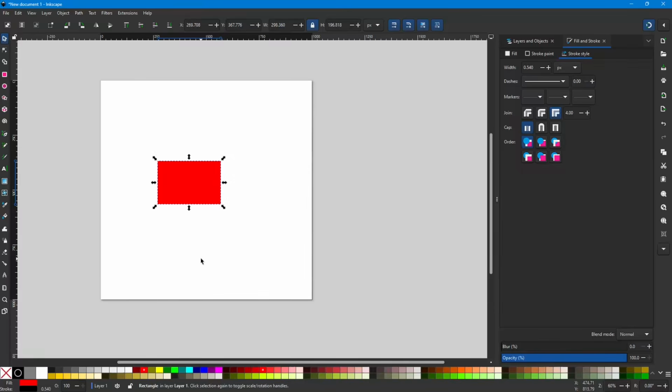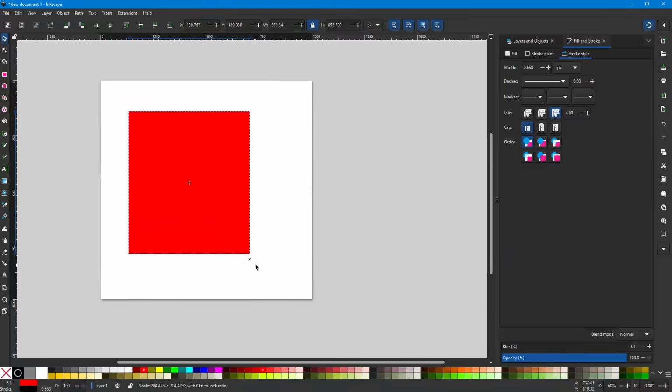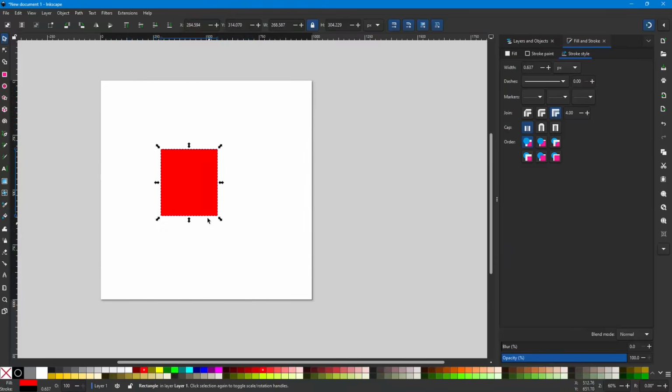So just think of the Control key as maintaining aspect ratio and the Shift key as expanding in both directions depending on which arrow you're pulling on. So if you use them both together, then you're doing both. You're expanding on both sides and you're keeping the aspect ratio. So that is kind of what the selector tool does when the arrows look like this.